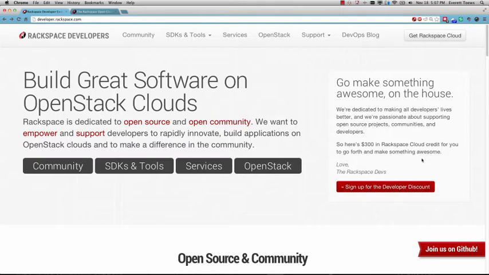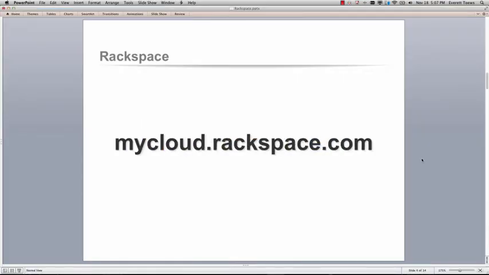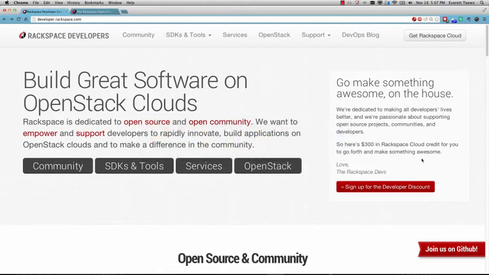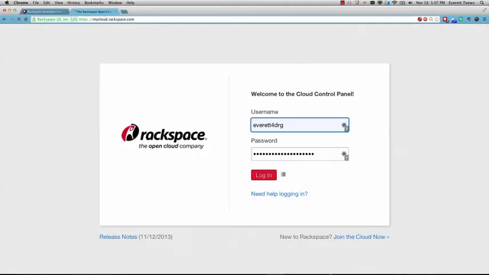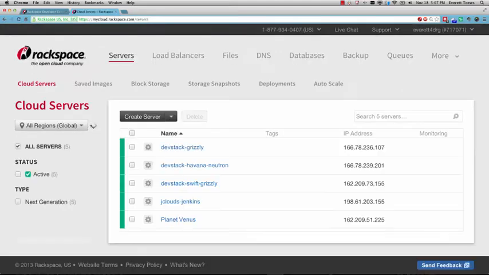But before we get to the developer discount, let's have a look and see what you can do with the Rackspace Cloud. We'll start by going to the Cloud Control panel at mycloud.rackspace.com. Once you have your account credentials from the developer discount, you can log in and you're immediately taken to the cloud server screen.